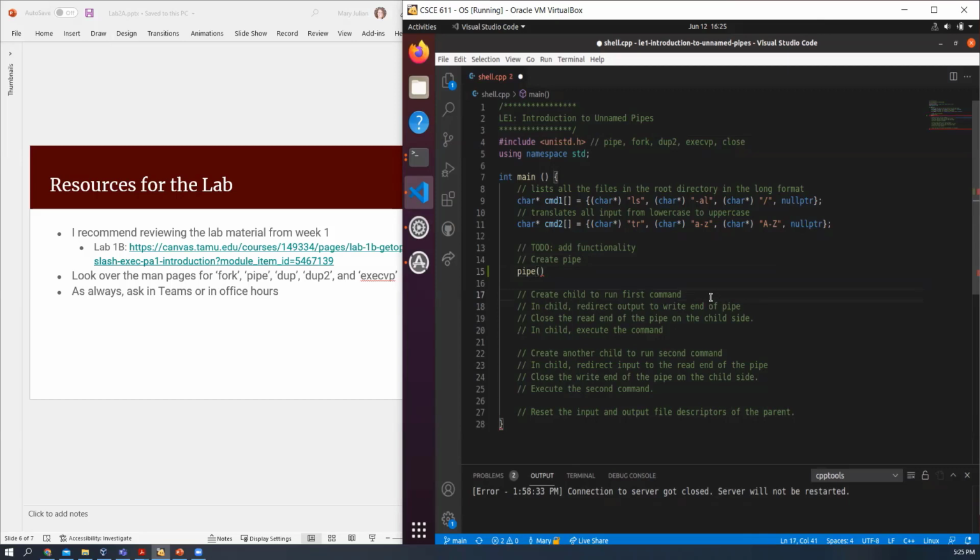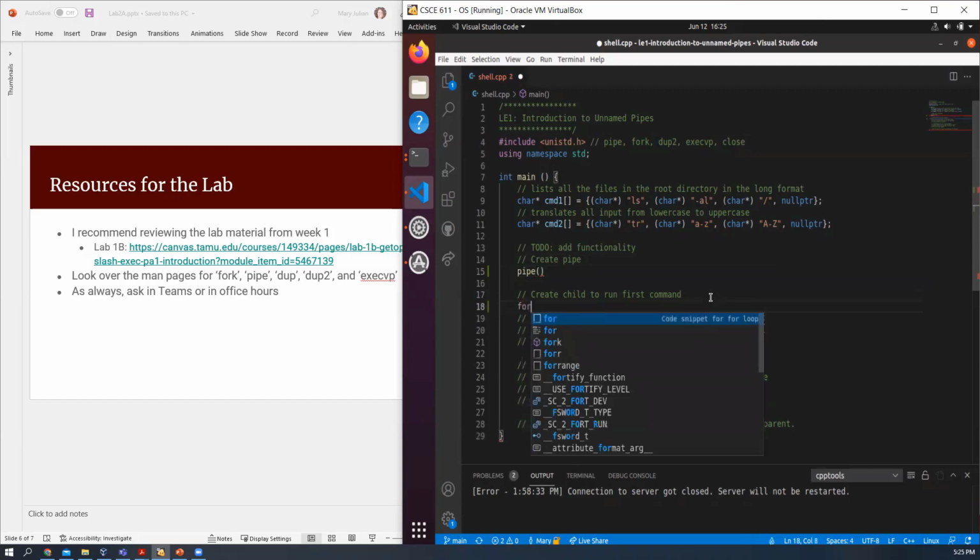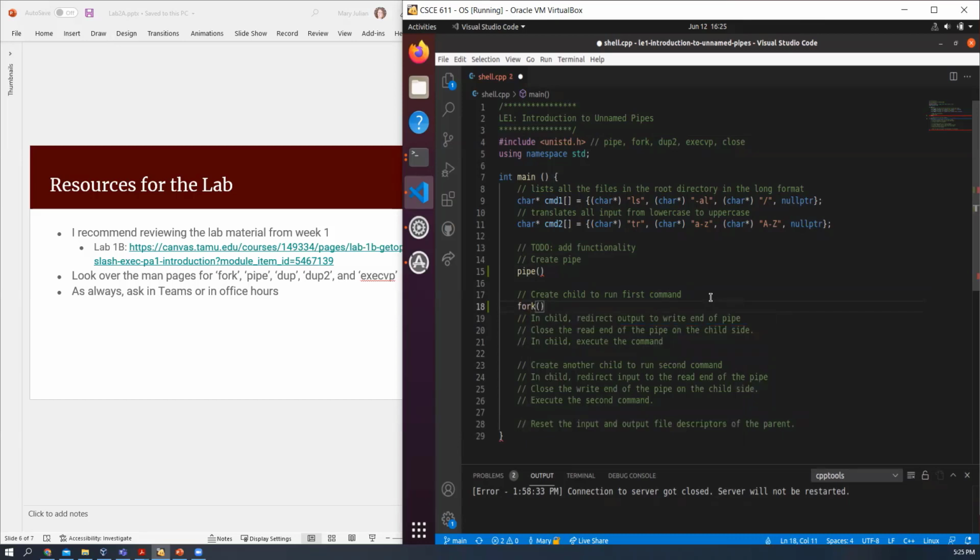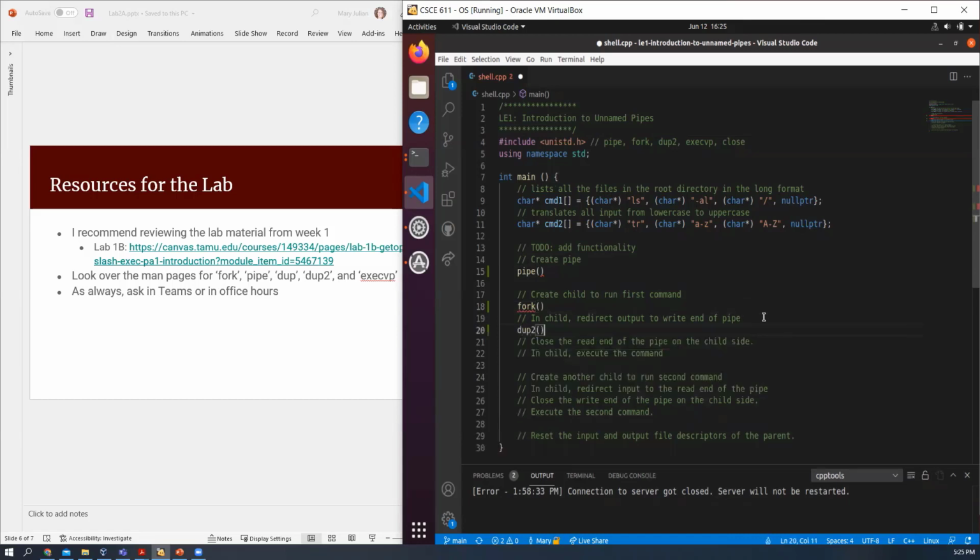Next, create the first child. This is just fork. And you'll need to remember how to tell if you're in the parent, which is going to be the main shell, or the child. So in the child specifically, we're going to be redirecting the output. And here, dup2 specifically takes two parameters. Know which parameters they are. We want to redirect the output, so standard output, to the write end of the pipe.